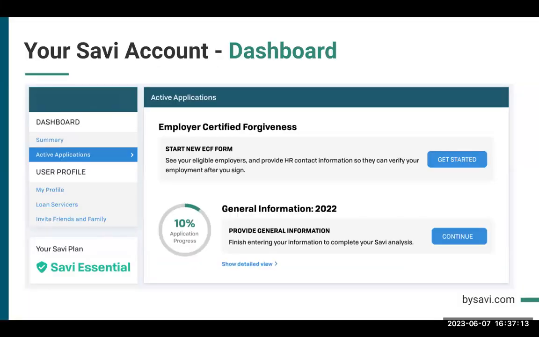So let's take a look now at what the Savi application looks like. Once you have access to your account, this is what the main dashboard looks like. You'll be able to track everything that you're working on with Savi in one spot. You'll also have access to other information like your profile, see a summary of your loan situation. Basically, everything you need to know about your loans will be right here at a glance on your dashboard.